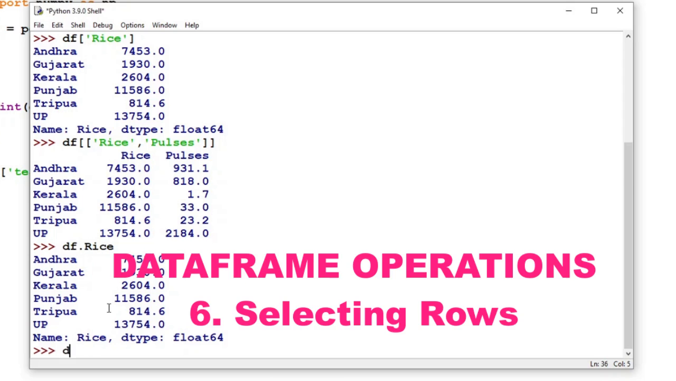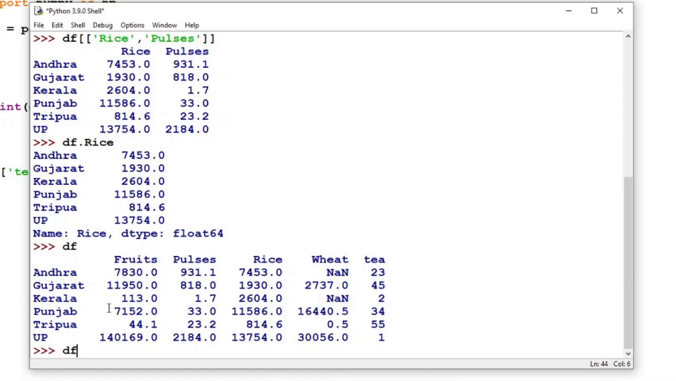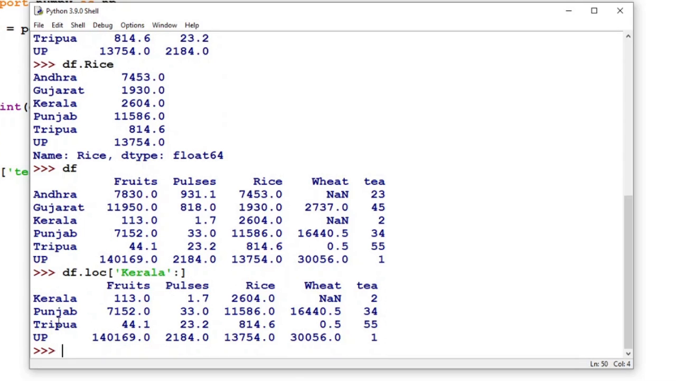Next one is how to display the rows of a data frame. Here I want to display the data from Kerala. So I have to slice the data frame, df.loc, and I have to give the starting row Kerala. From Kerala till the end I have to display. So df of Kerala to UP will be displayed.